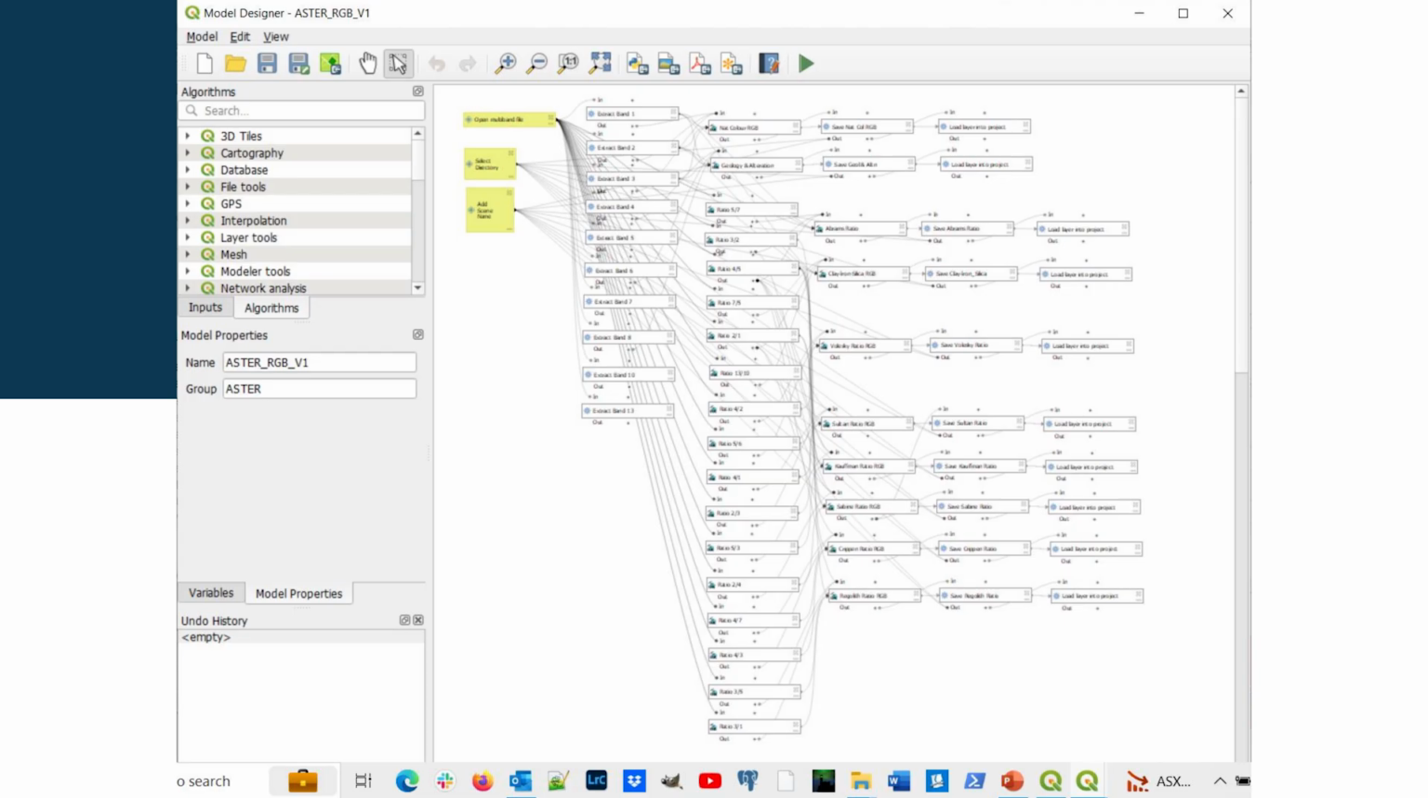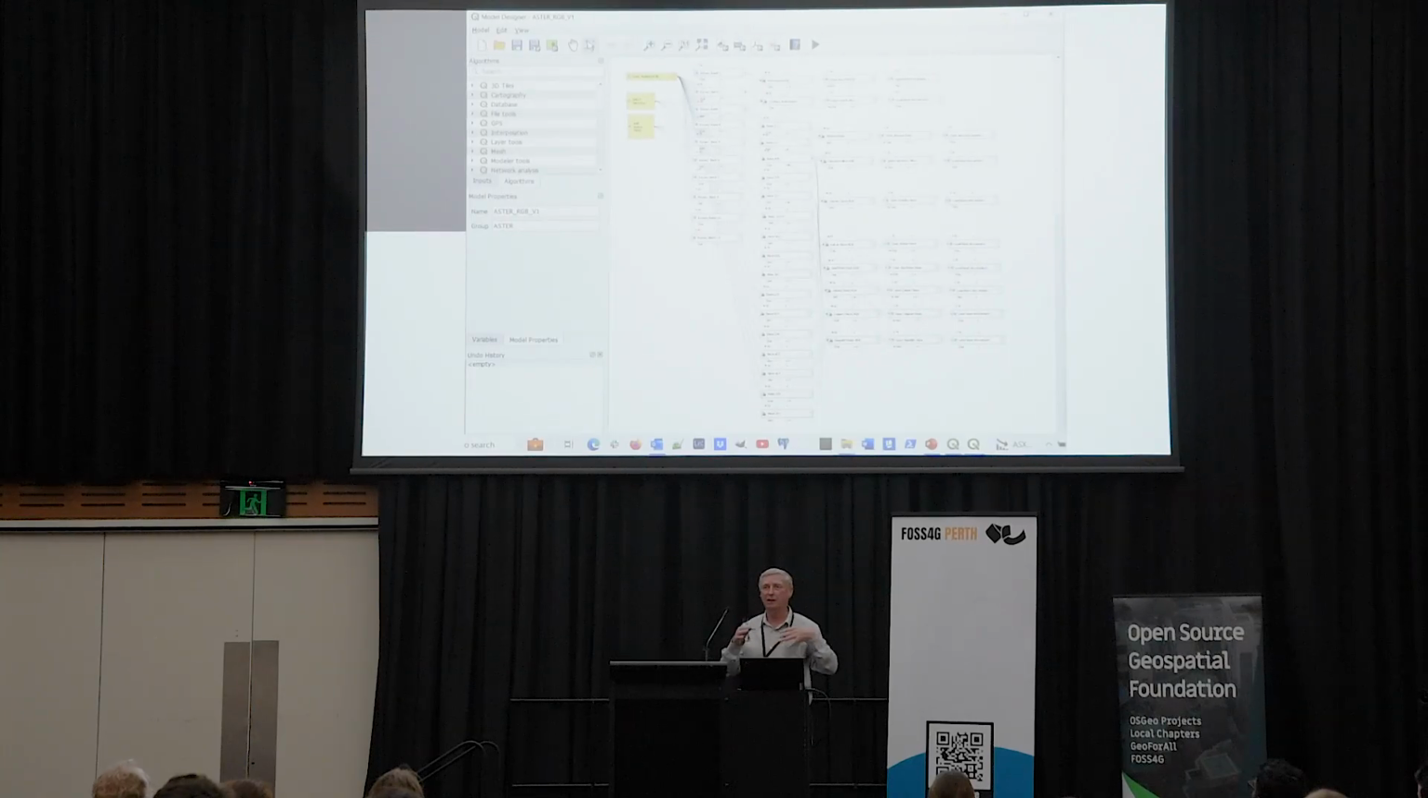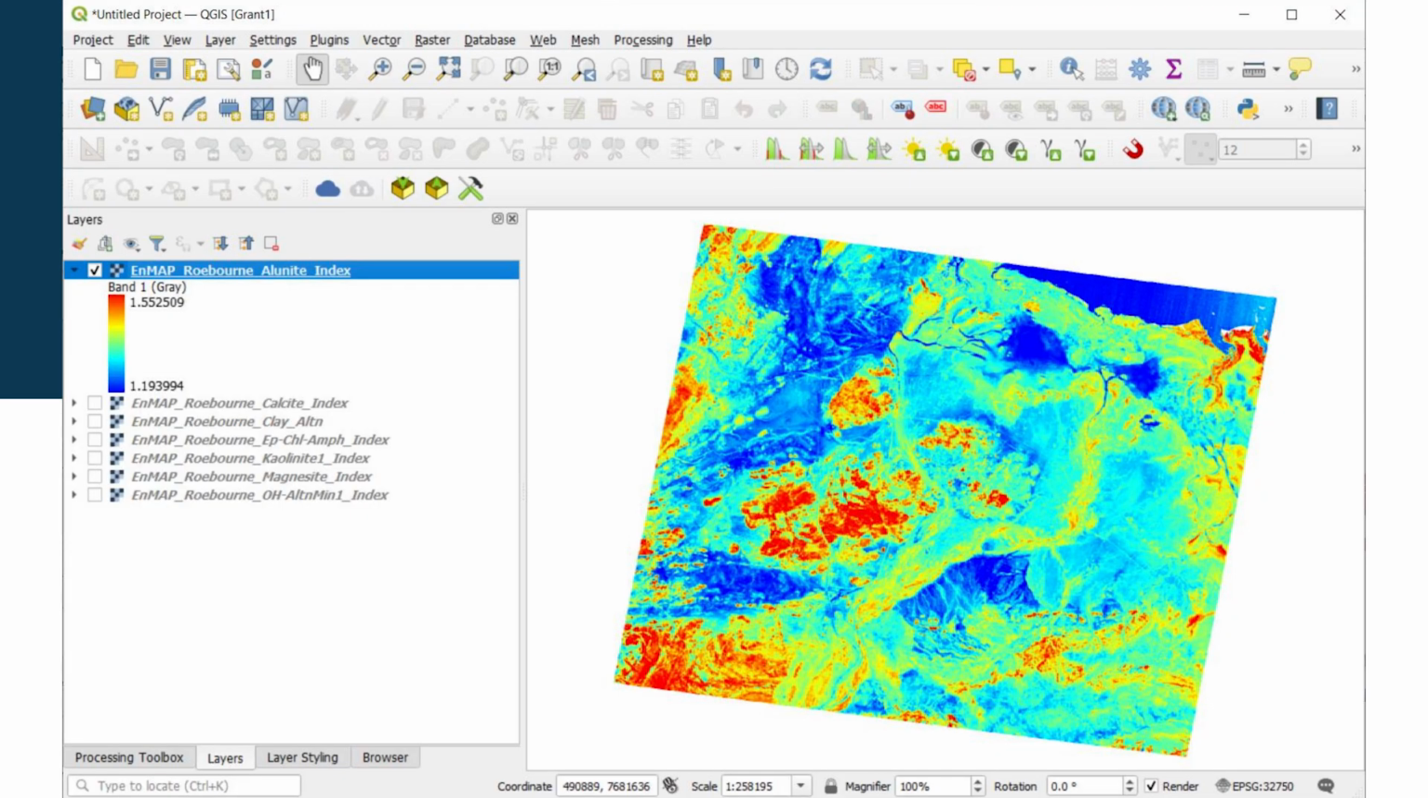I like to make life hard for myself, so I've created a graphical modeler in QGIS, so I can then use QGIS to extract various bands, do band ratioing and so on, and I can combine them into RGB images or whatever other style of images that I want. And then you can create images.